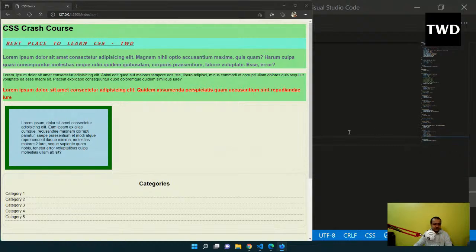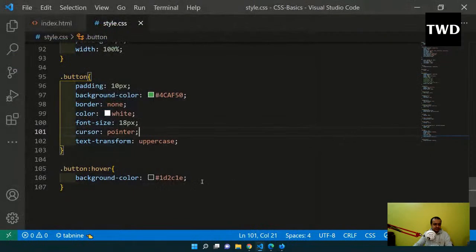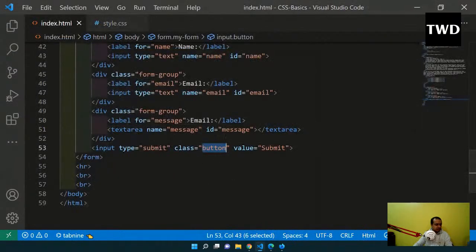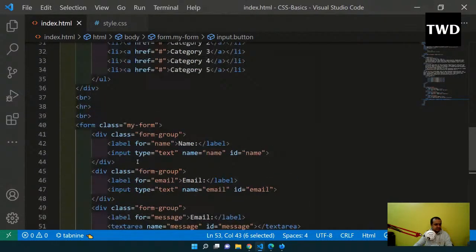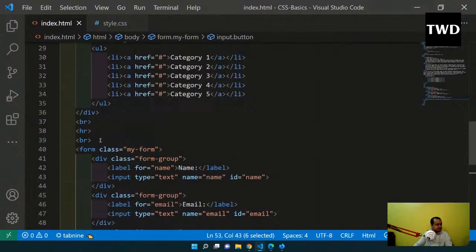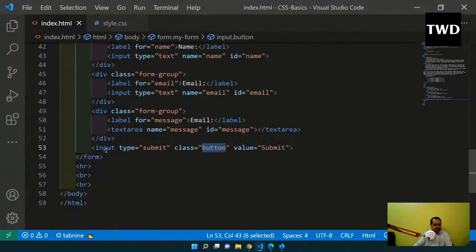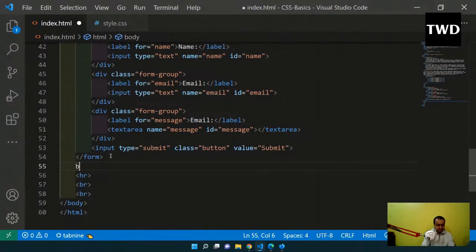So let me go here, to the index.html file, and again let me have a br and hr.